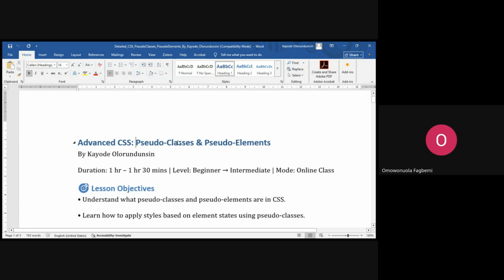So pseudo classes are not really the CSS classes that you create yourself. When you are using classes in your CSS style, you are the one that creates the style in the class. But this one now is pseudo, it is a fake class. One popular example that we've done now is hover.